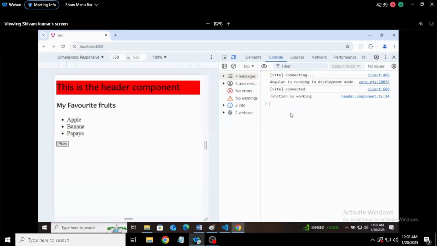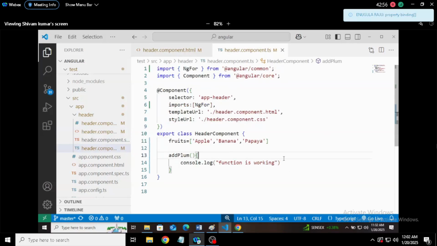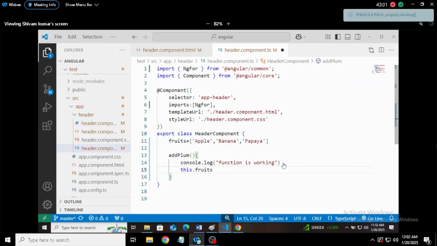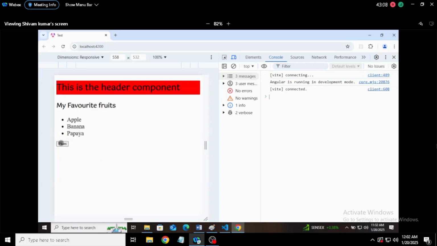See, for the button, you don't need to write onclick. You need to write click event, because onclick is a function, not an event. But this is event binding. Click event, right? Click event you are doing. So here you need to write click. If you are trying to append to the array now, I will write this.fruits.push, and in this I will push the plum. So now let's check it, and you can see that it is adding the plum into the array.